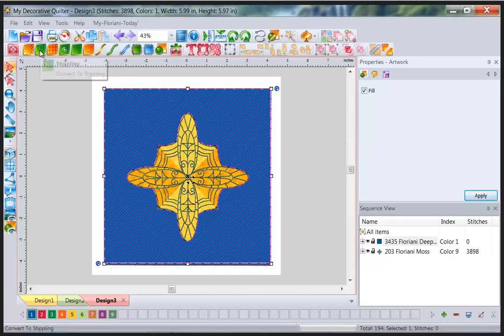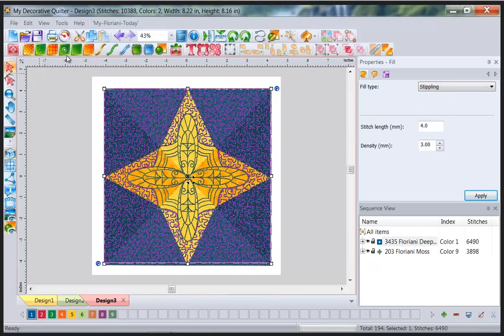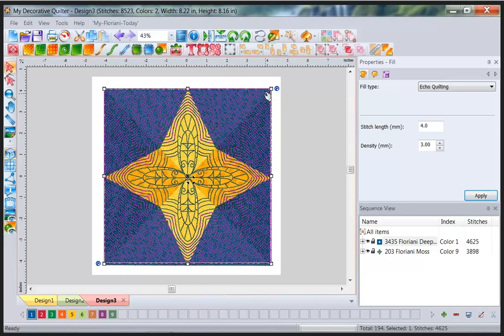So I could say I want to stipple it if I wanted to stipple. But what I actually want to do is some echo quilting. So I'm going to click on Echo Quilting. And what it's going to do is echo this shape out to the edge of my block. Now, 1/8 of an inch between these is far too close for me. So I'm going to go ahead and change this over here and apply.